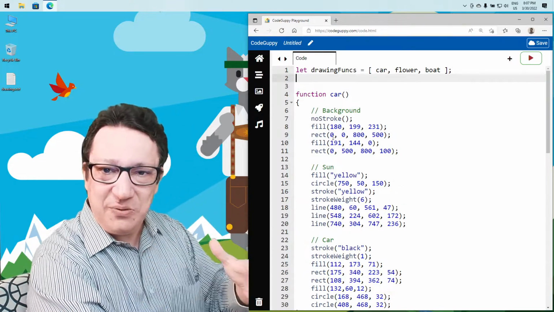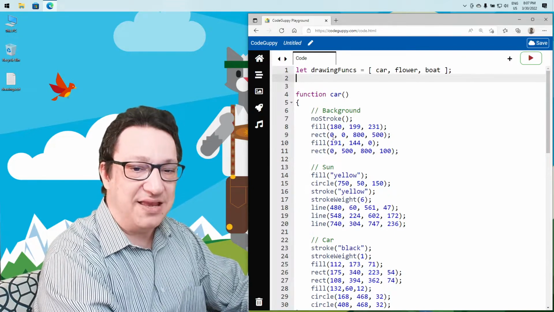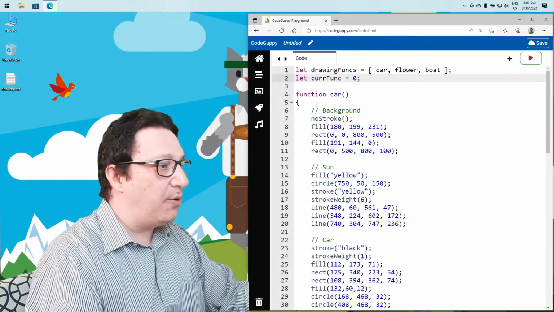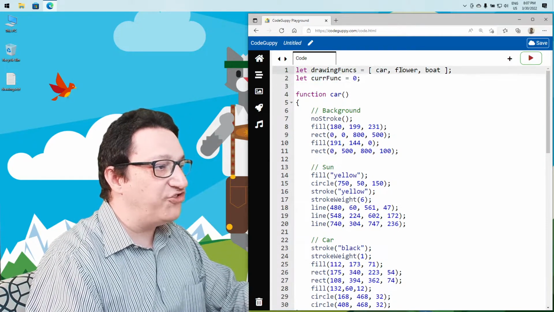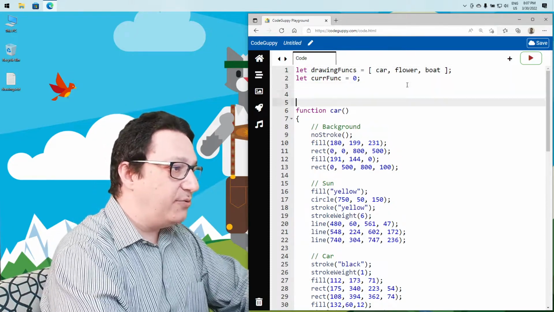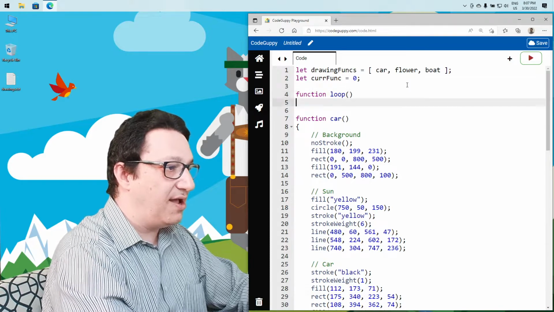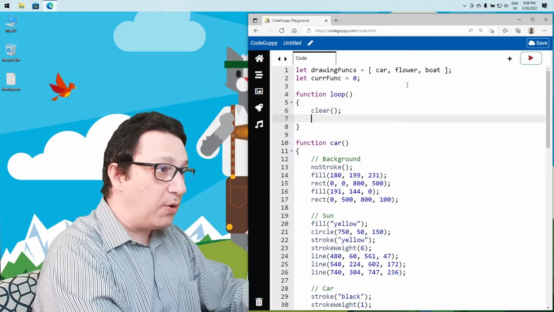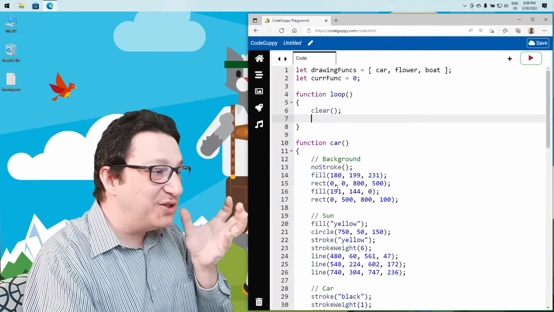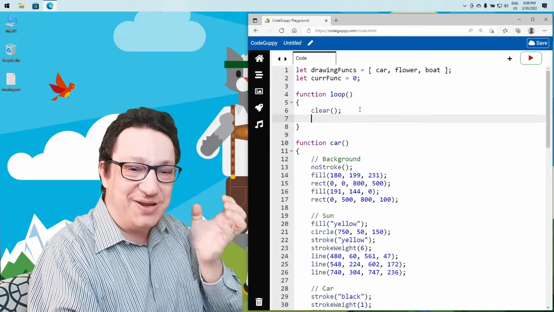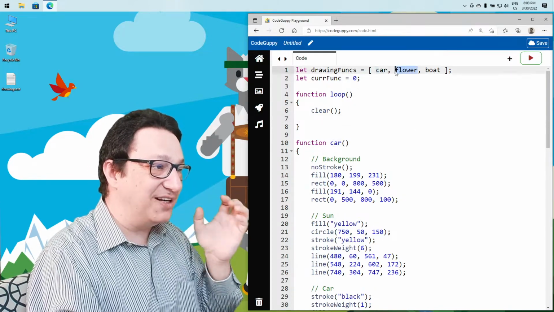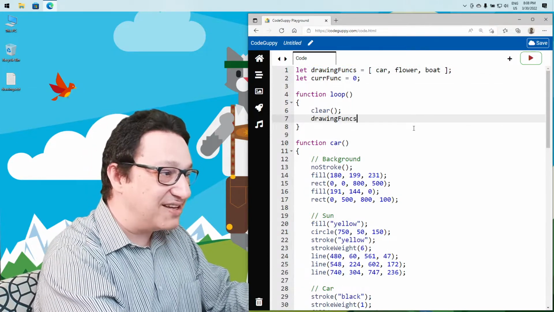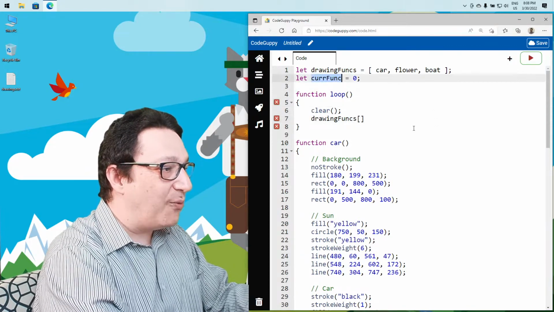I'm gonna write the logic pretty quickly because this should be pretty familiar by now. So let's say we have a variable here, current func, that is 0. We have a variable that points at which element in the array is the current element, and then we're gonna define the function loop. And inside the function loop, we can issue a clear. And then, in order to display one of the drawings, we need to execute it. So how can we execute that particular element of an array? Well, first of all, how can we access an element in an array? By index, of course. So we're gonna access it like that.